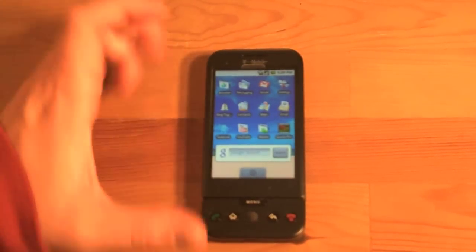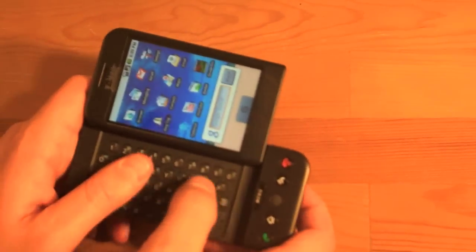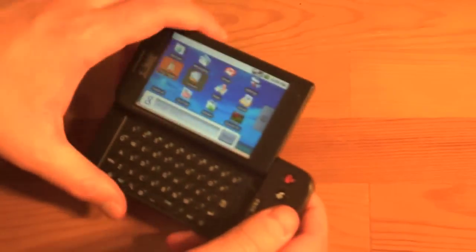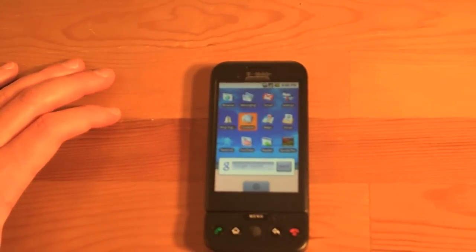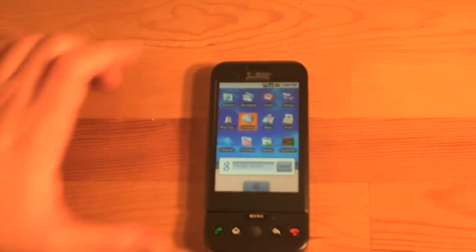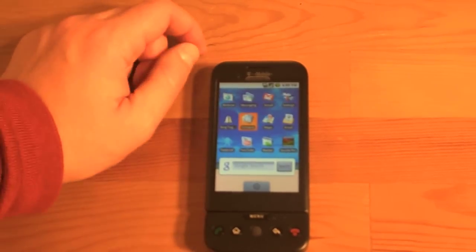So we'll go back here, and then I've got a Google search bar. You can click it, slide open the screen, type in anything you want, and Google will search it for you. So you may have seen my browser comparison versus the iPhone. Let me walk you through the browser here one more time. Now I'll just show you the highlights of the browser.